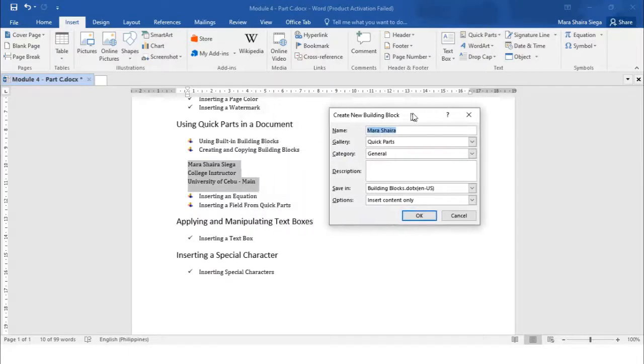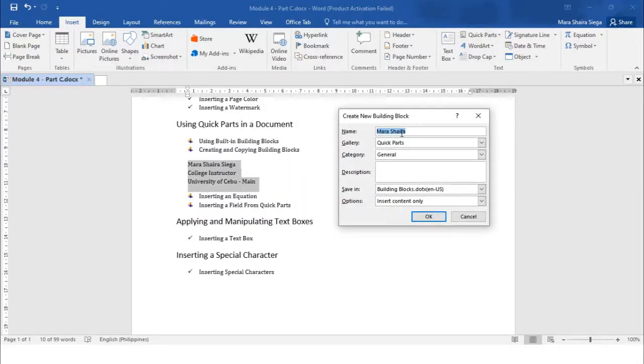Then this Create New Building Block dialog box appears. You have the name of your building block, so let's just change it to something like Signature. Then which gallery would you like it to be in? For instance, just Quick Parts. The category is just General, and the description you can just customize. Again, the default is that it will be saved at Building Blocks.dotx. Then just click on OK.